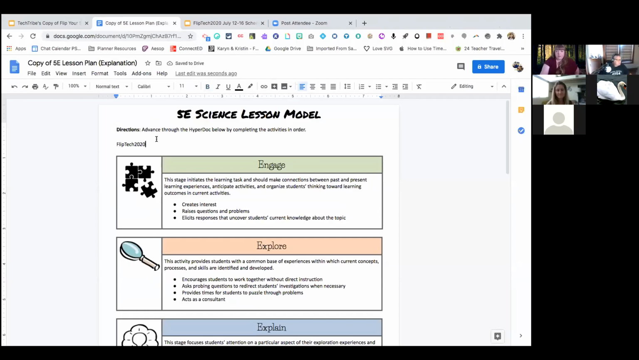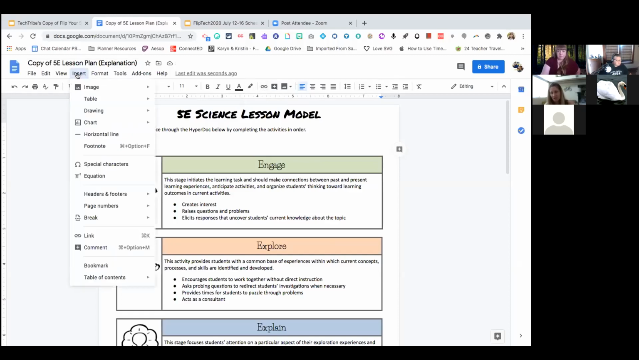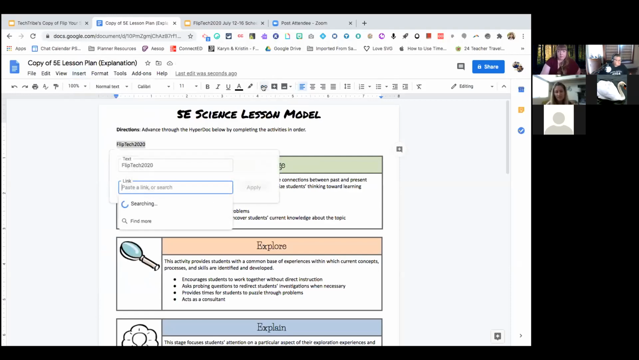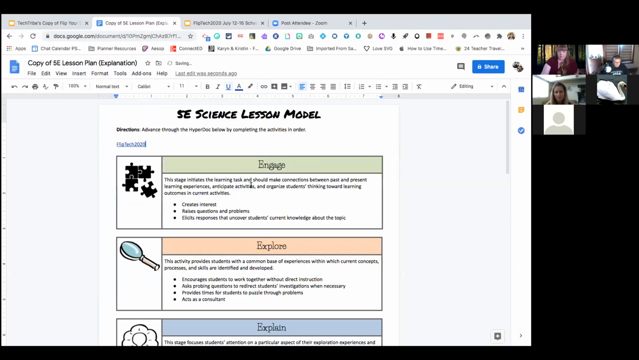Okay, so I'm just getting my text there. Now she's going to highlight it. There's an insert link in the toolbar, but you can also go where it says insert at the top as well. So there's two locations, and you're inserting a link. You'll see her FlipTech 2020 still there, and she just put the link in where it says link, hit apply, and now she created a hyperlink. And you can still change the font, the color, anything you want on that hyperlink. So that part's the easy part.